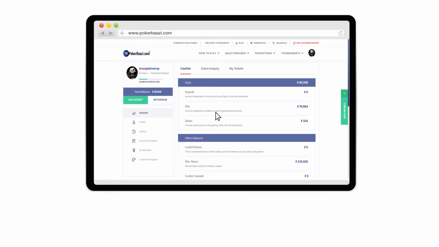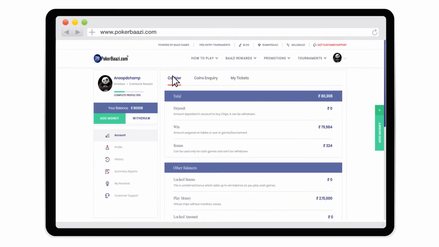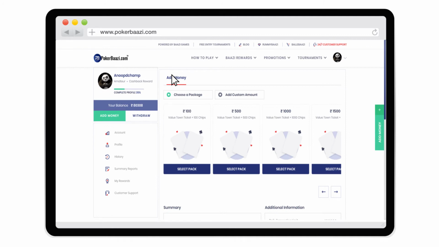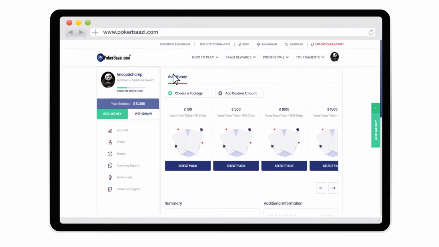To add money, you can click on the cashier icon, select Buy Chips option, choose your preferred mode of payment, and then enter the amount along with the promo code.